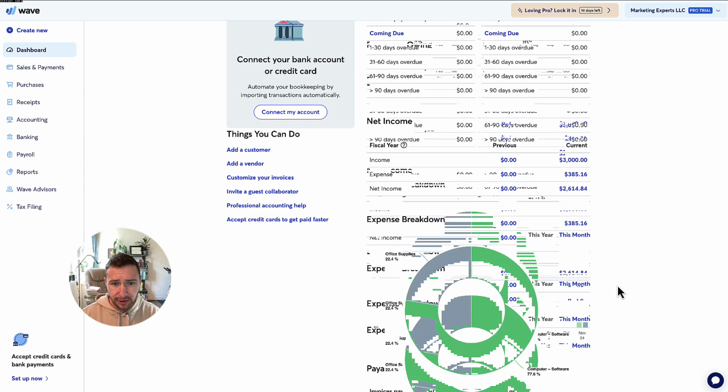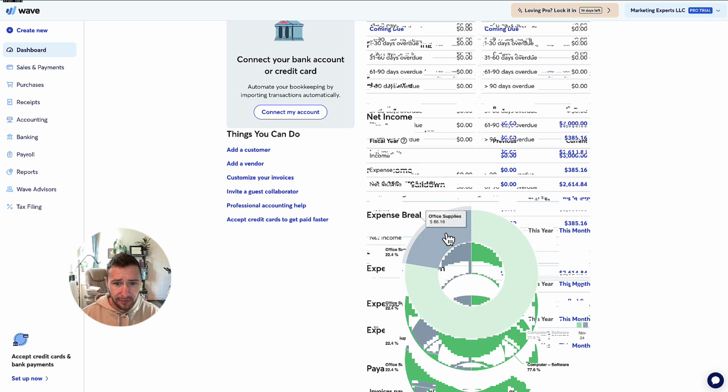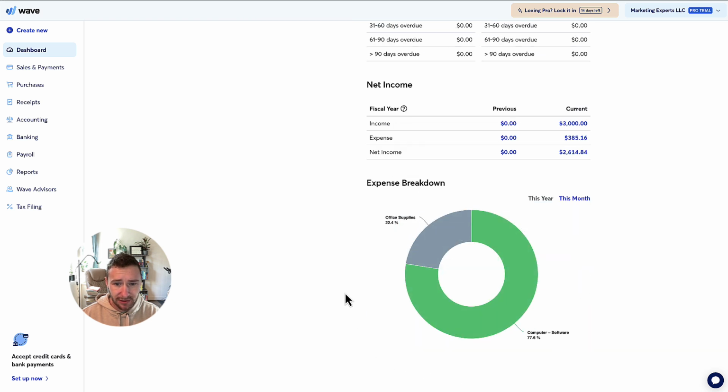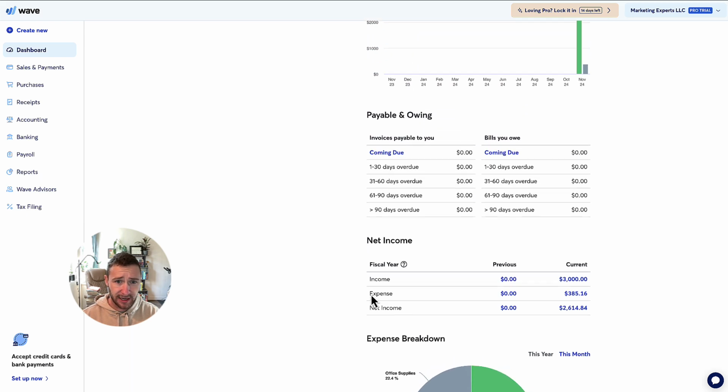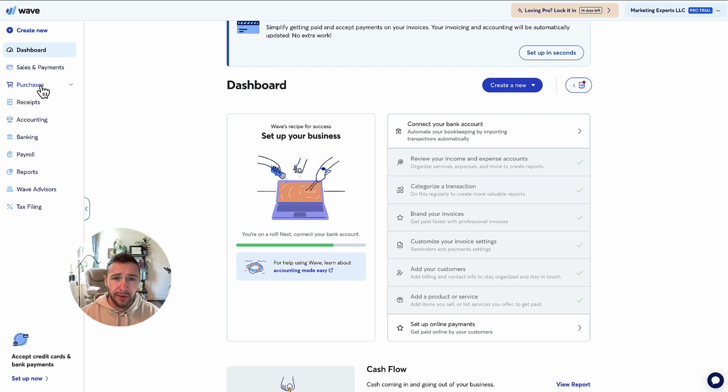And now when we go to expense breakdown, you can see since we have an office supply purchase, that's a percentage of all expenses versus the amount that was paid for the computer software. And as you add more transactions, these are all tools that will help you understand the flow of money in your business. So that's it for purchases.